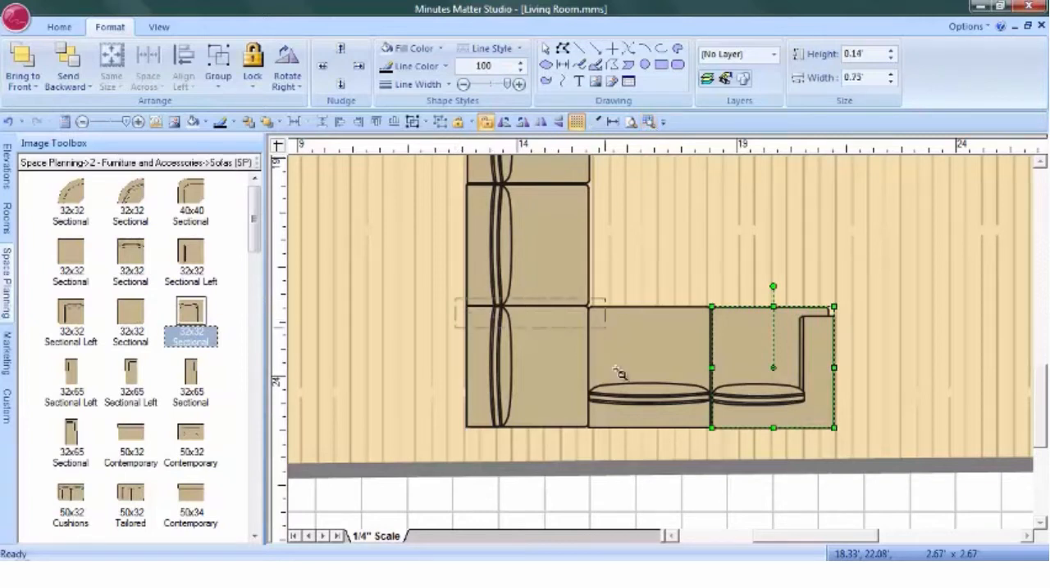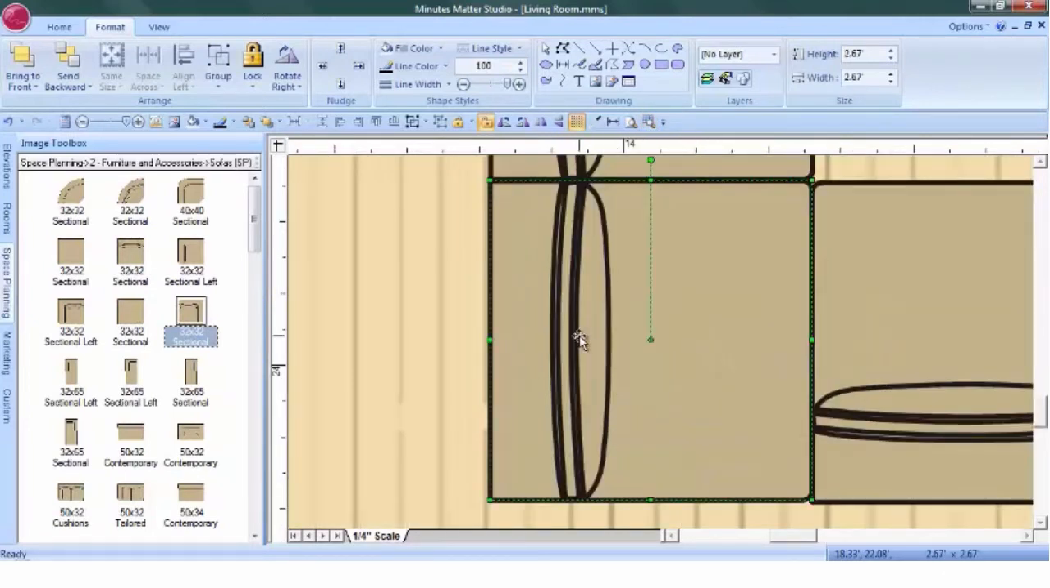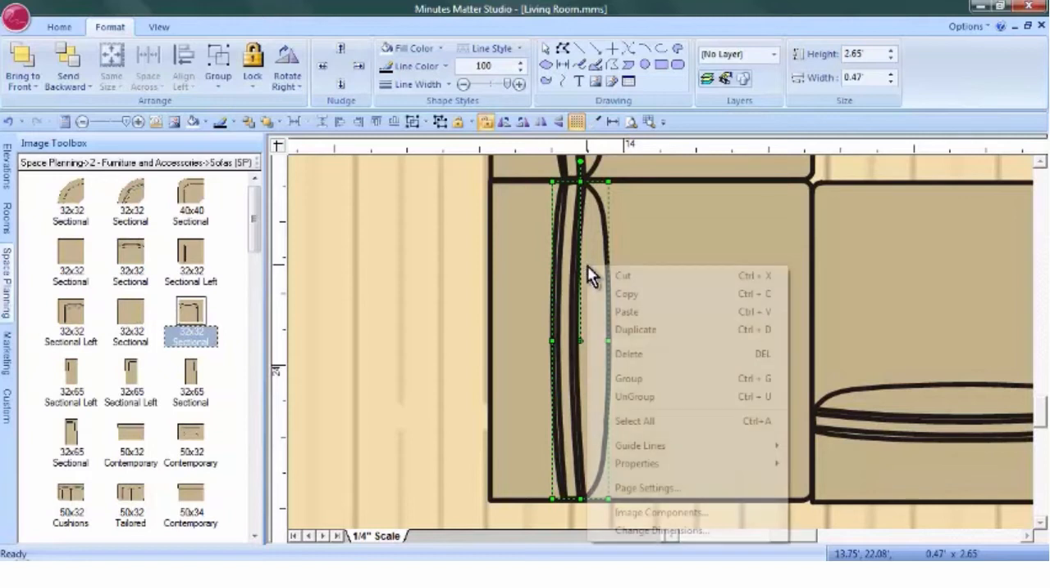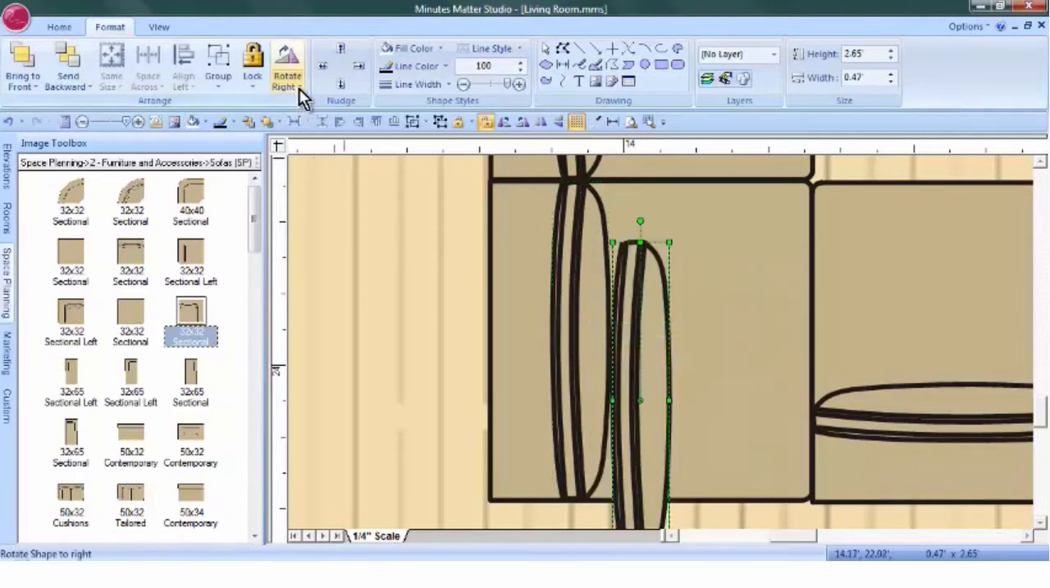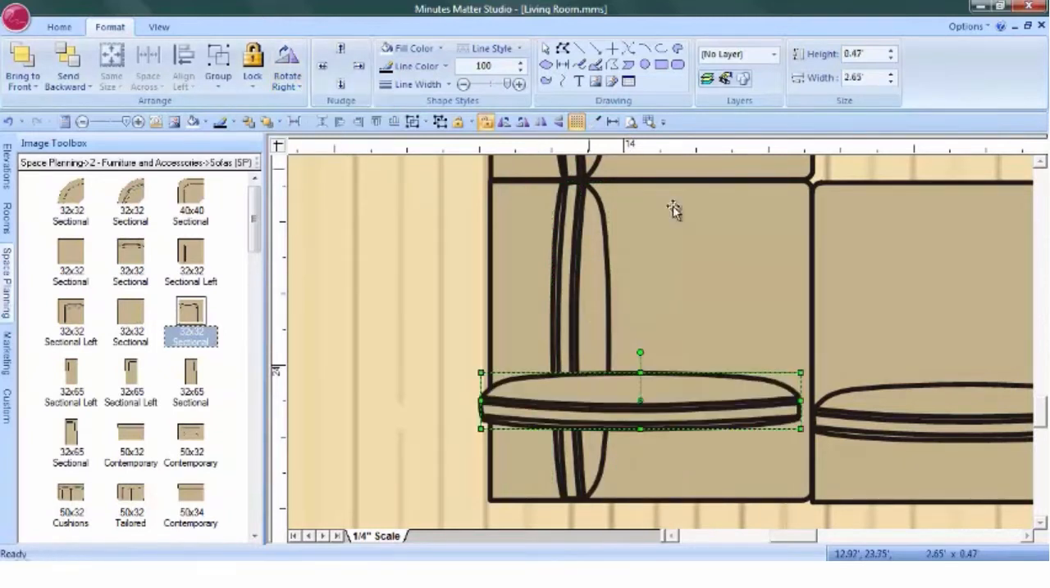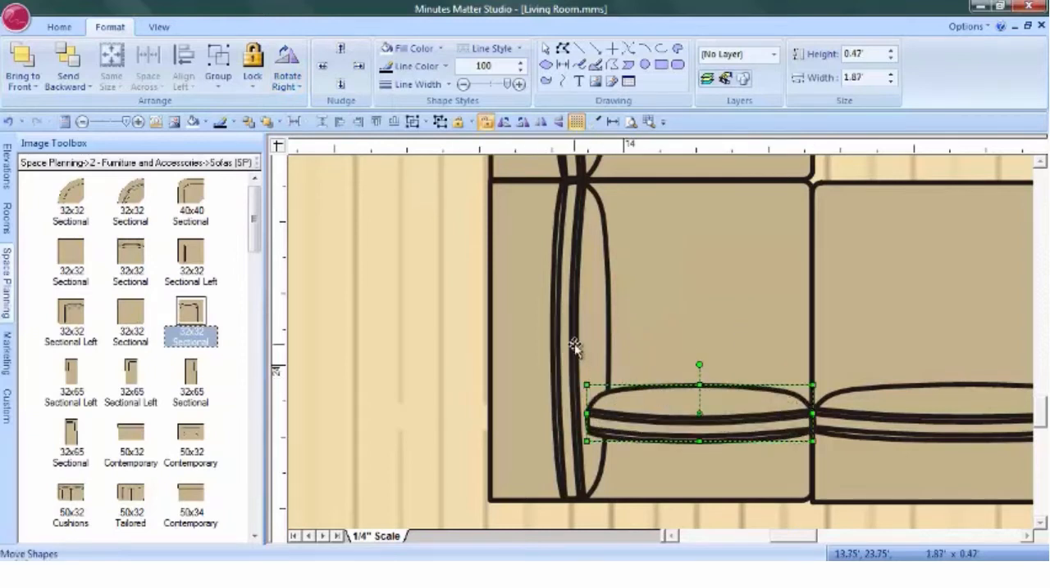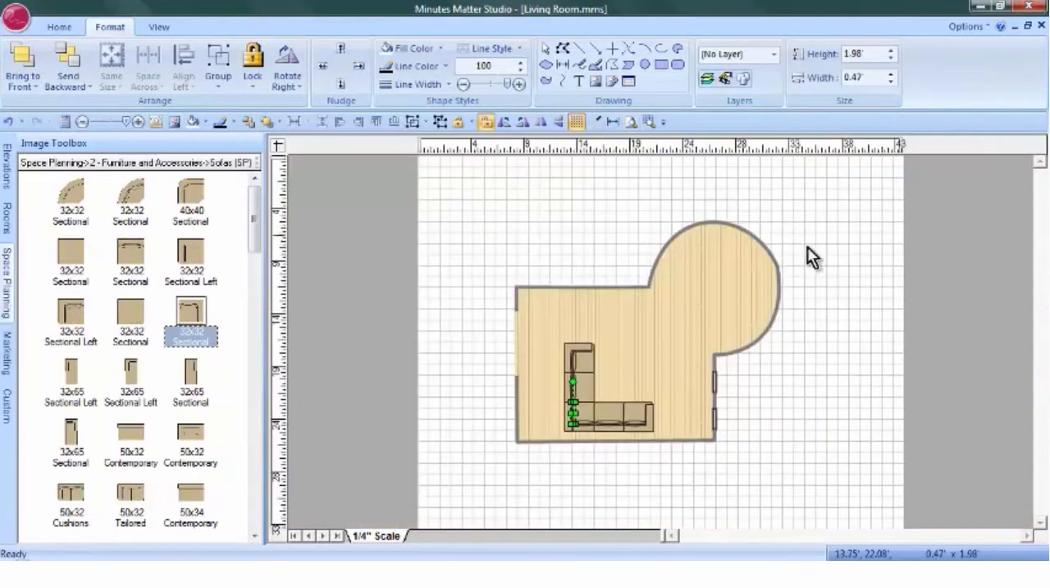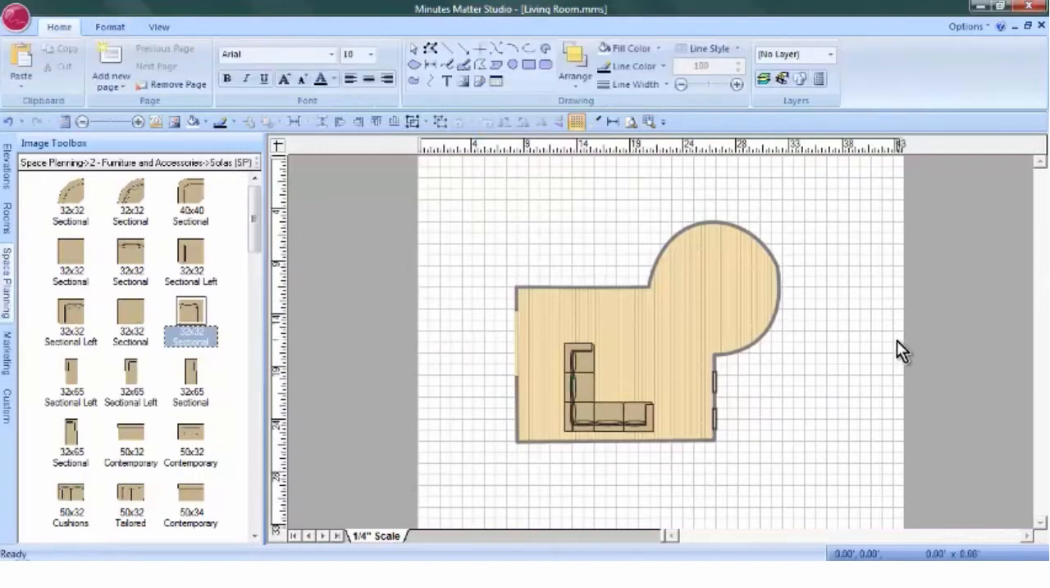Let's zoom in on the corner one. By sub-selecting this cushion, which means to click and click again so that just the cushion is now highlighted, we can duplicate it. We'll rotate that, position it, and sub-select the cushion again to resize that. Now we have our sectional in place.